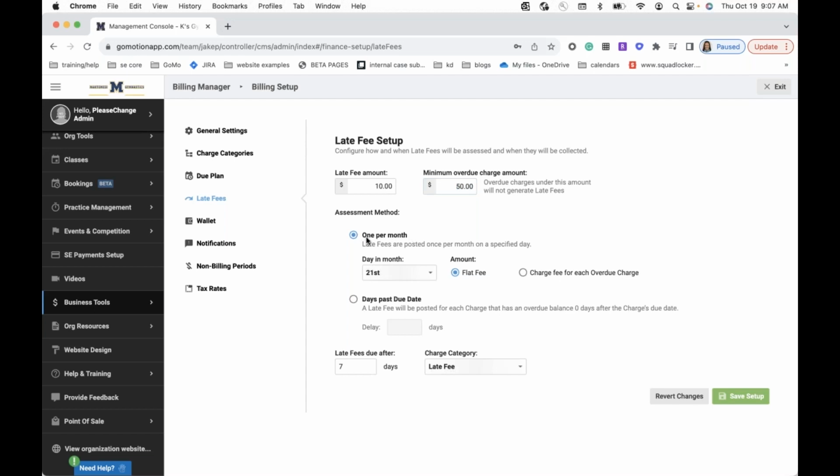So there's the amount I want to charge, the minimum they're overdue, and how often I want that charge to happen. In this case, I want it once per month and I want it to be on the 21st. So while my due date is the 5th, if they still haven't paid by the 21st, then I have a $10 flat fee that's getting added onto their account.